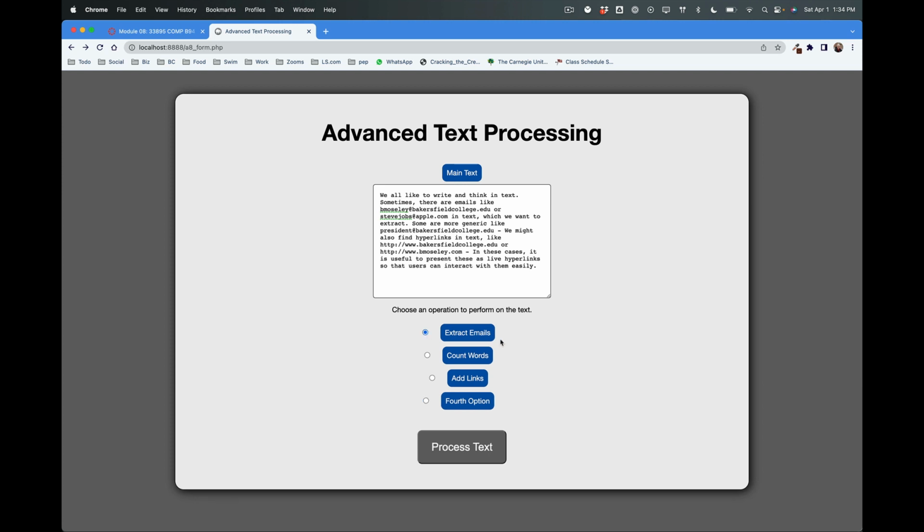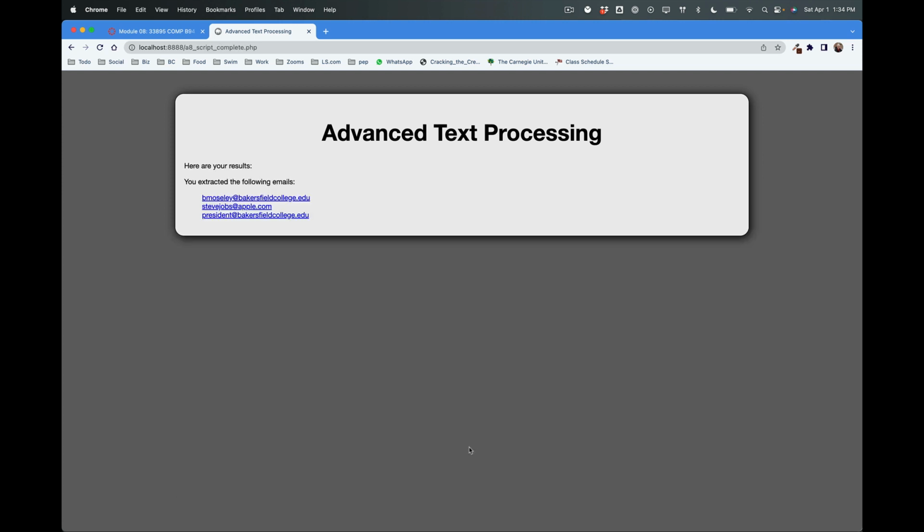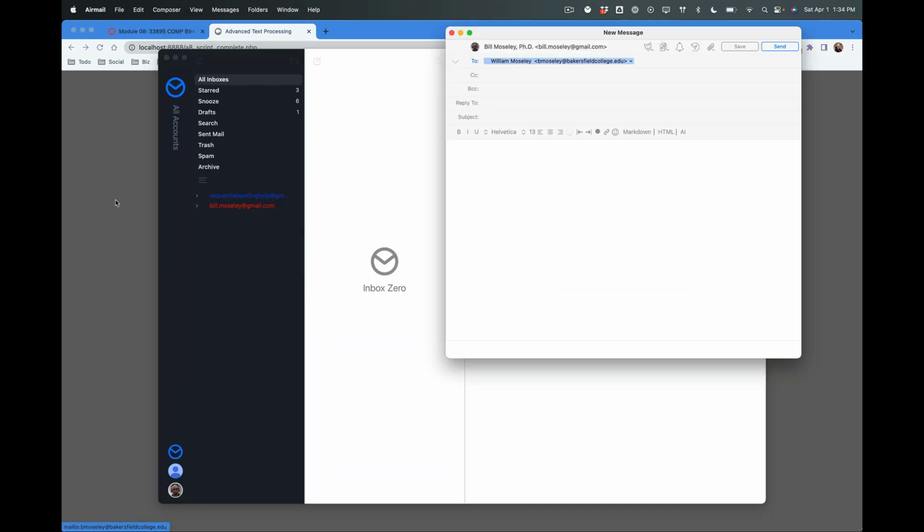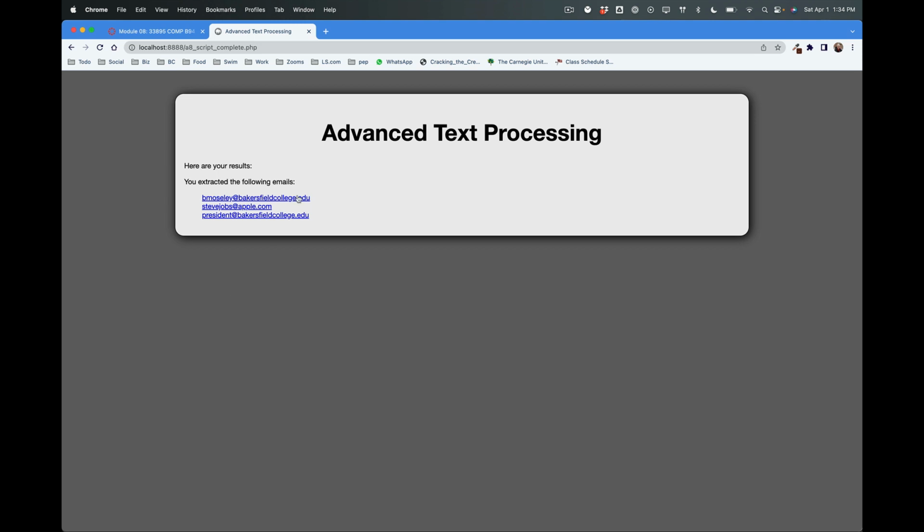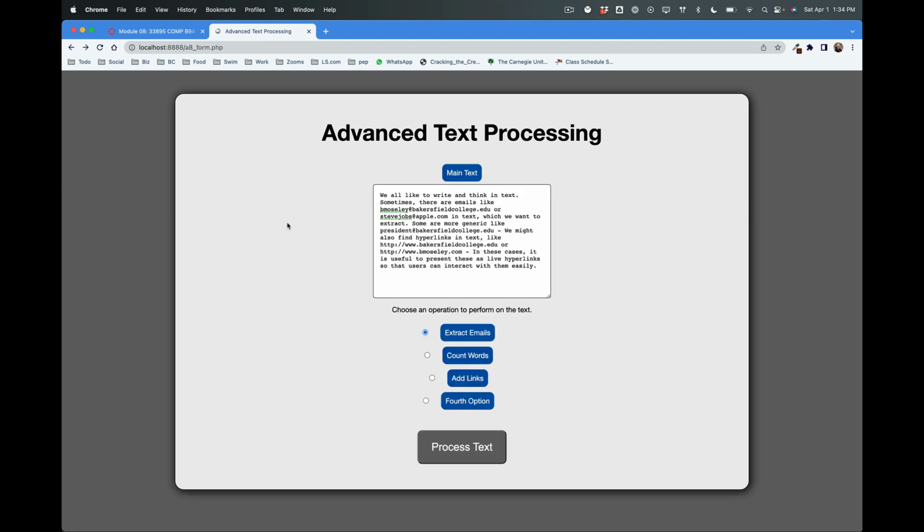So if I hit the extract emails, you can see there's a few email addresses here. It'll process the text and it lists each one of those as a mailto link. So if I click those, it opens my email client and wants to send an email to those. Don't send an email to president@bakersfieldcollege.edu unless you're telling them how great I am at teaching this class. Then feel free to do that.